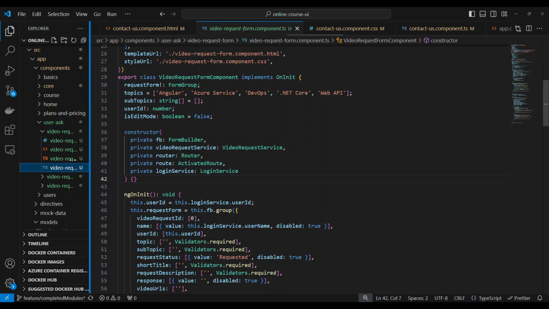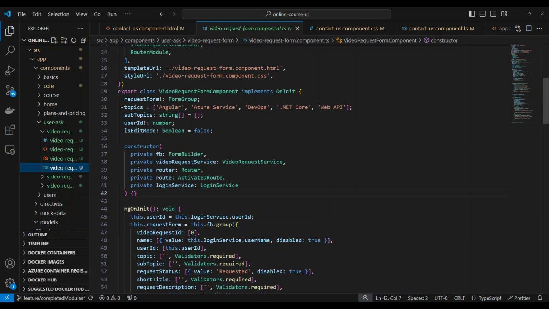Now what we are going to do is create a form called form group variable. And then we have a variable that has these 5 topics, Angular and all of these 5 topics, they are called topics. Subtopics are the list of subtopics that belongs to each of these topics. It is again a variable of string array. I have a user ID variable, I have an is edit mode variable.